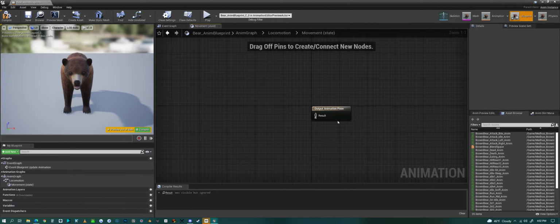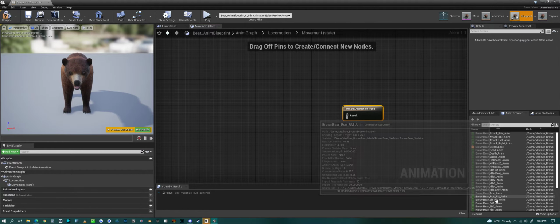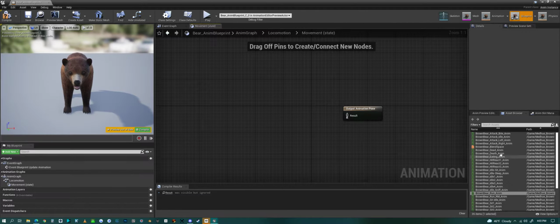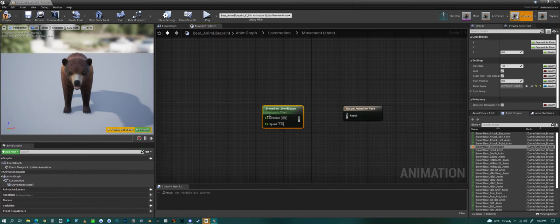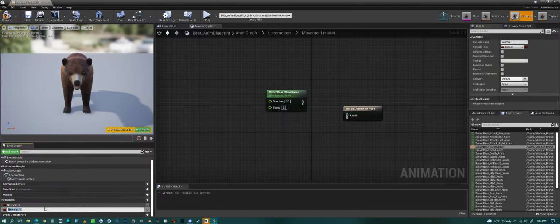We can open this up, and just like before, we need something that plugs into it. I could just plug an animation in, like a run, but this is going to be the main movement controller, so I'm going to lay down my blend space. On the side here, I have direction and speed, so we need those variables to pull off of. I'm going to create two variables: one is going to be speed, and one is going to be direction.